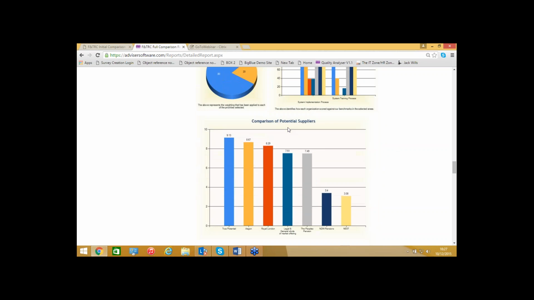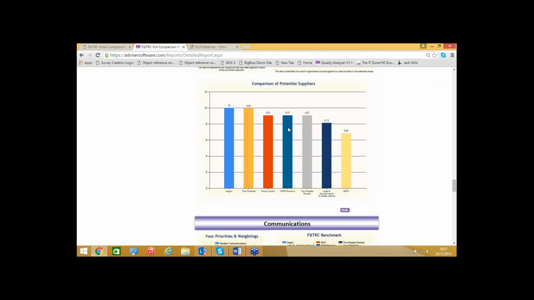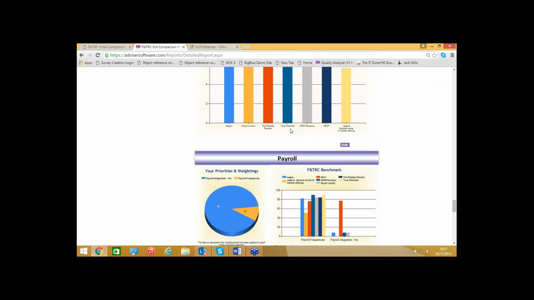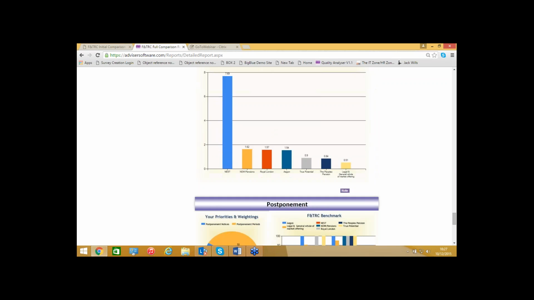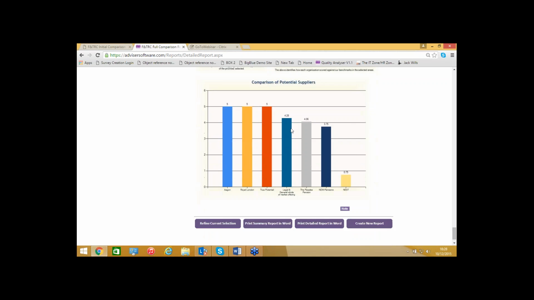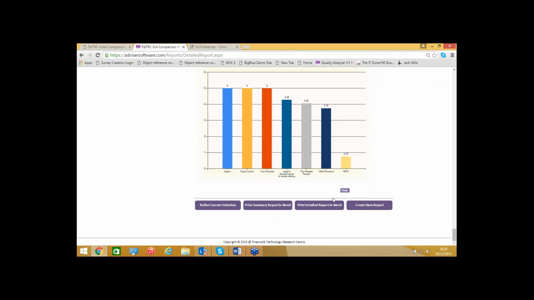So that's the on-screen version, which gives you the full set of analysis for each of the up to 10 areas that you've decided to include in your benchmarking. But what we really recommend is you go through to the printed versions of these, and there are 2 options for that. So there's a summary report and a detailed report. Now the summary report, if I just click on that, that should instantly download for me.